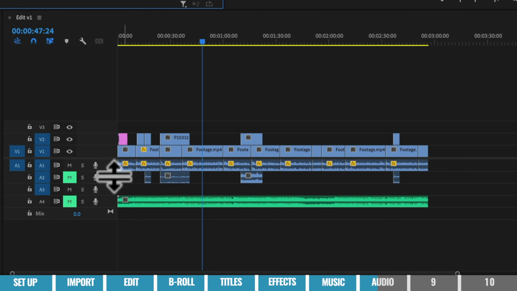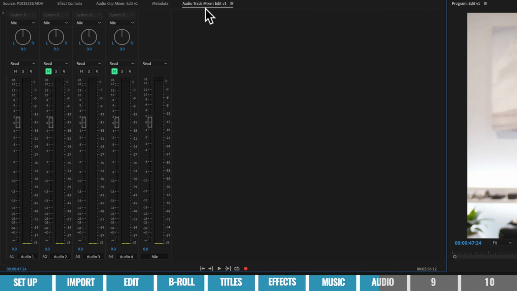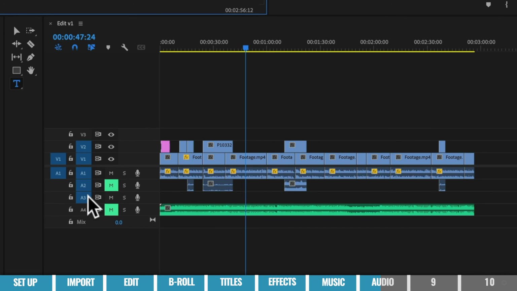Now, the other way that we can adjust our volume across the entire track is by coming up here to Window and selecting Audio Track Mixer. It's going to pop up here. So don't get this confused with Audio Clip Mixer. We want to adjust the audio across the entire track here. So we can see down the bottom, we've got audio 1, 2, 3, and 4, and these line up with our audio tracks 1, 2, 3, and 4.